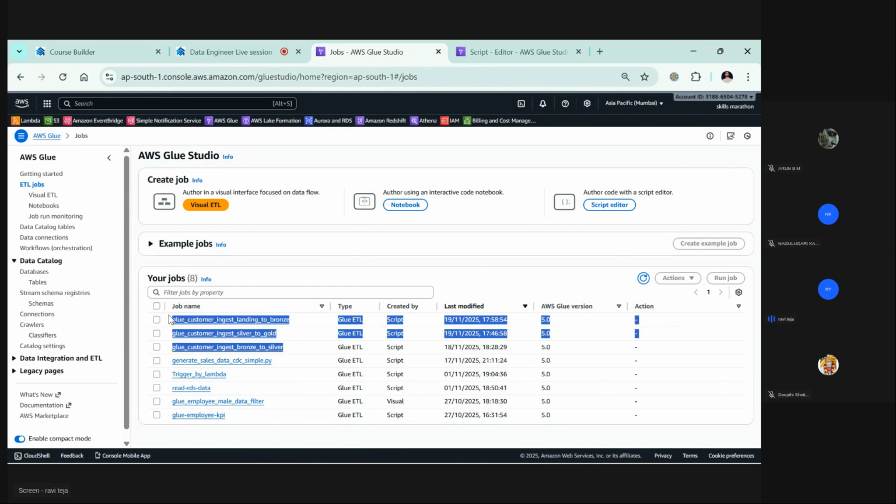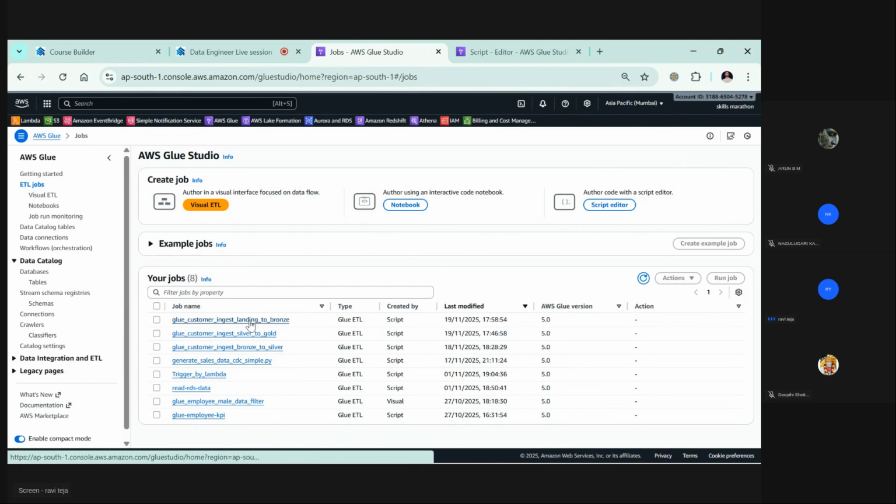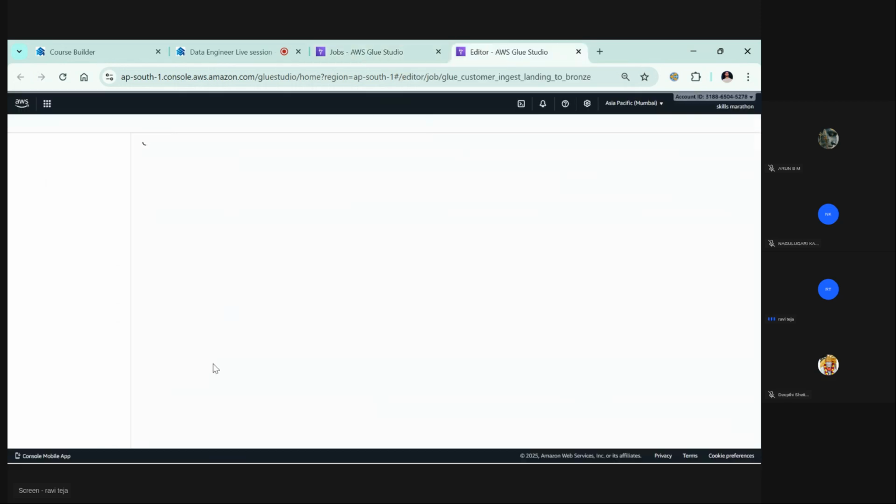As a data engineer, that's a process you need to follow. Currently we built the template: what jobs we are going to run, and what the flow is. But now inside each job you need to do some optimizations. Let's open the first job. Ingesting branch, I think landing to branch is the first job. Let me open this.